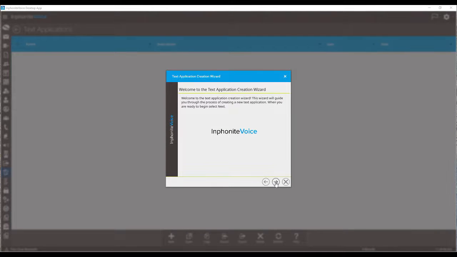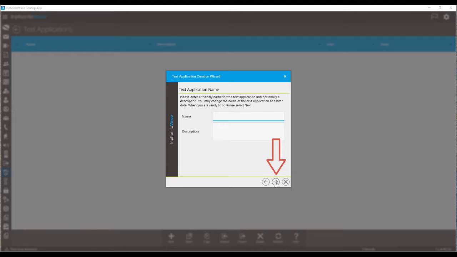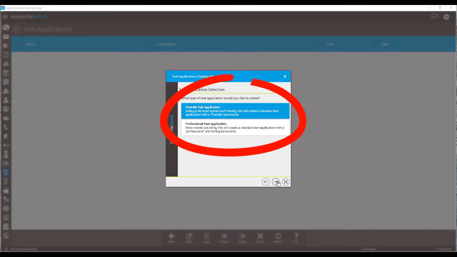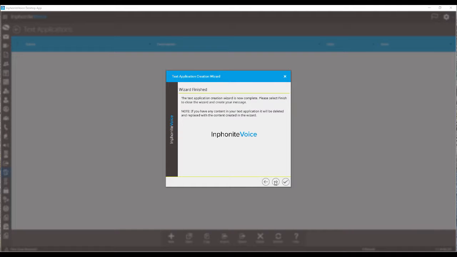This wizard will help set up the text response options for all message types, which include surveys and appointments. Select the arrow to proceed through the wizard. Next, fill out the name for the text application. The next question asks what type of application you'd like to create, which will generate common responses received depending on your selection. The first selection is a more friendly response, while the second option is a more formal response. Select the check mark at the end to complete the wizard.